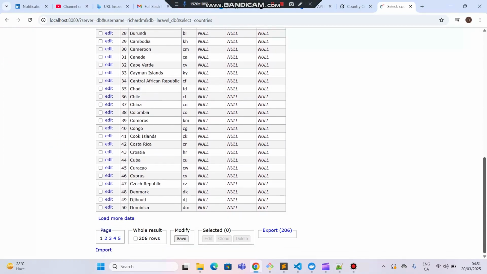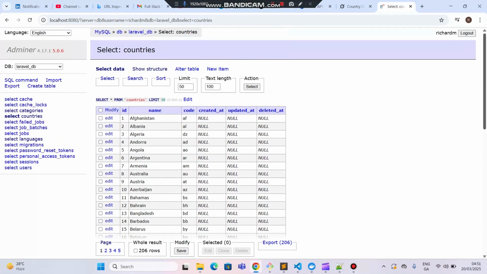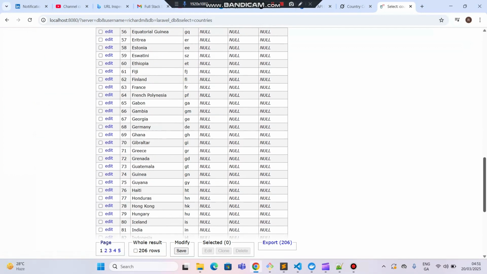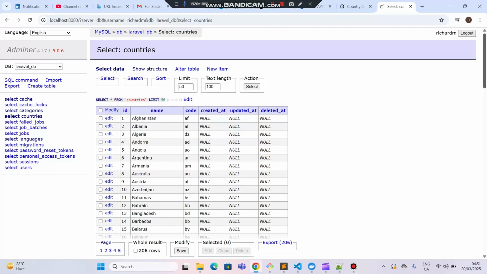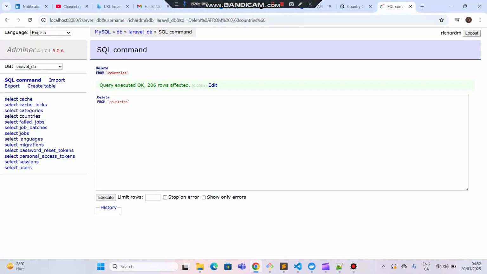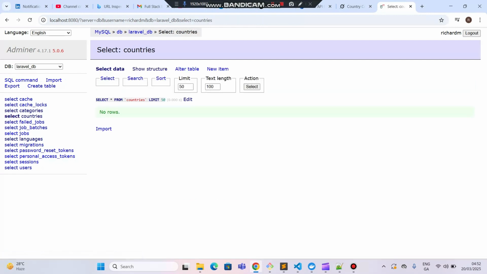So what we'll do is we'll delete all this data. Okay, so let's delete all this data. So let's use this command, SQL query. So delete from countries. So let this delete all the data. So I'll execute this. And if we select countries, now the countries are empty.